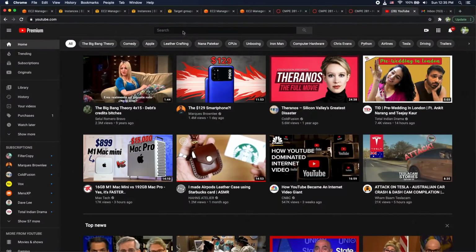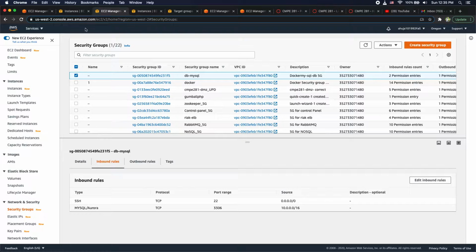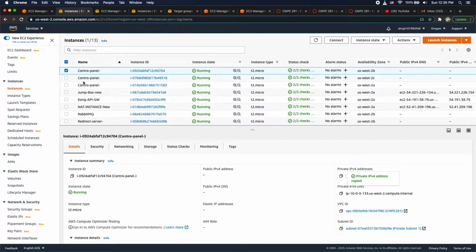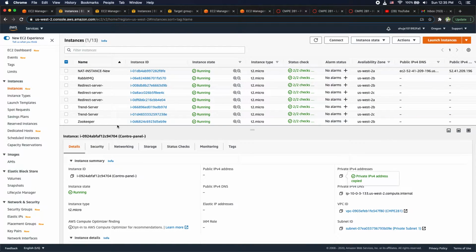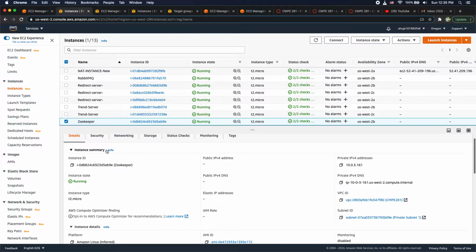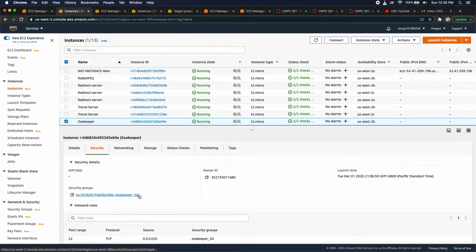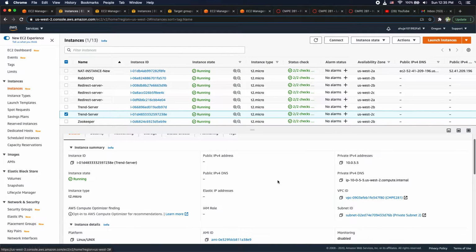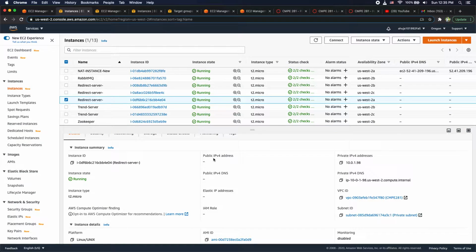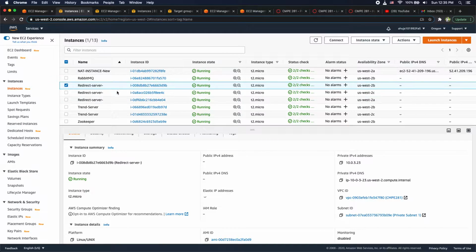Now let's go through how the Amazon infrastructure is built. So let's go bottom up. Zookeeper has only one security group, that is for Zookeeper. I'll be showing you all the security groups. Trend server has its own security group. It is again in a private subnet. There are two instances running in two different subnets. Zookeeper is also in a private subnet, and it is in my own VPC, Compete 281. Same goes for redirect servers in three different subnets, again private VPC.